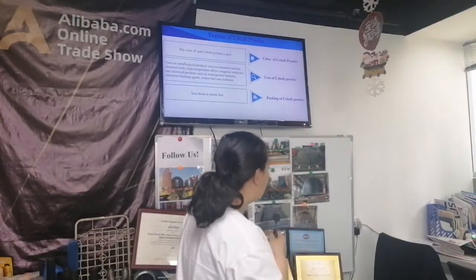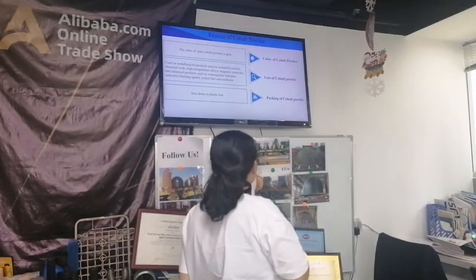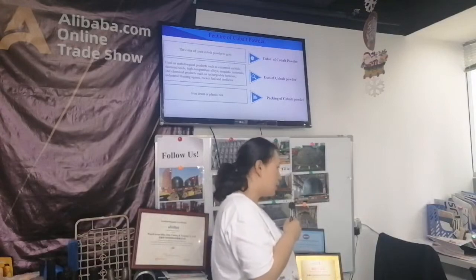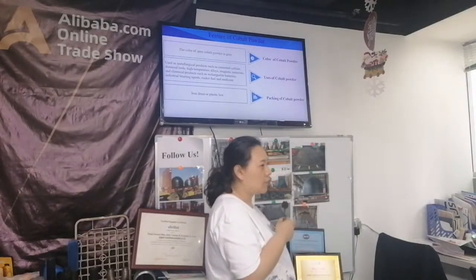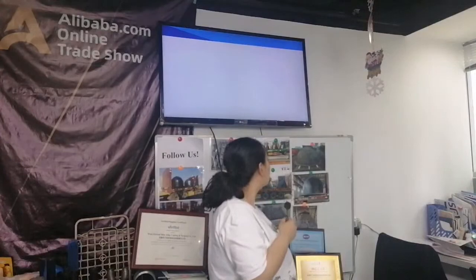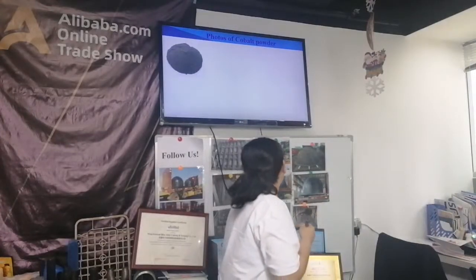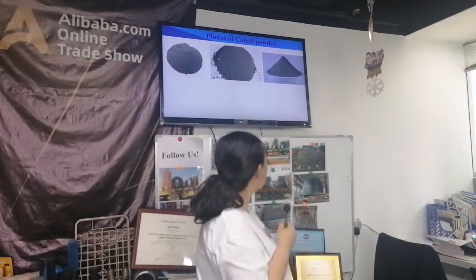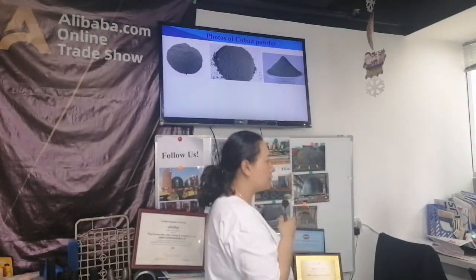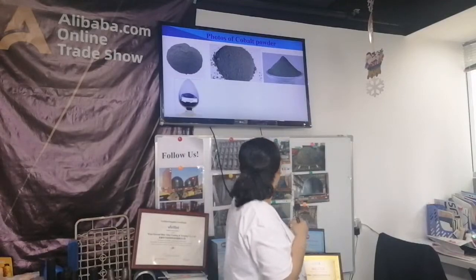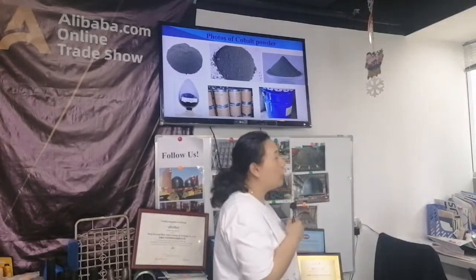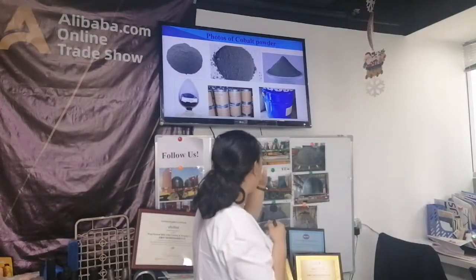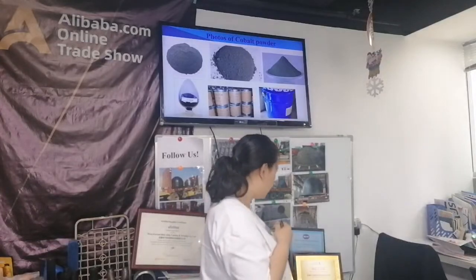We only pack it in the drum or box, not in bags or bags. Look at the picture. This is the cobalt powder. We only pack it in the jar or box. Do you know?